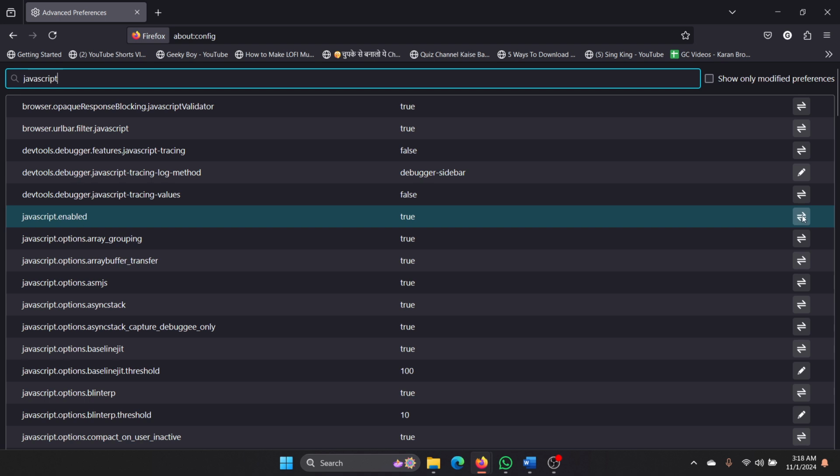To disable it, turn this switch here, the toggle switch, and it will become false. JavaScript enabled false means that JavaScript will be disabled. So we're saying that JavaScript is not supposed to be enabled by making it false, and to enable it, simply change it to true.